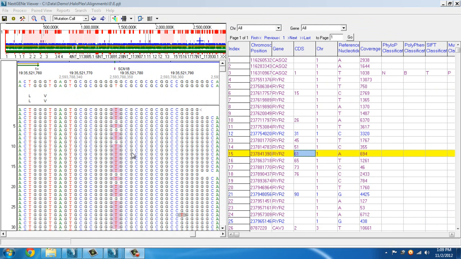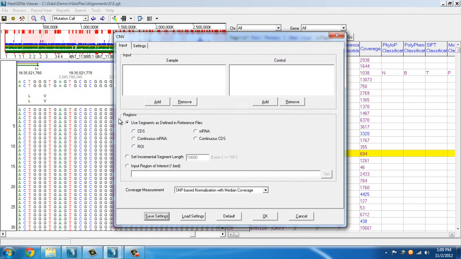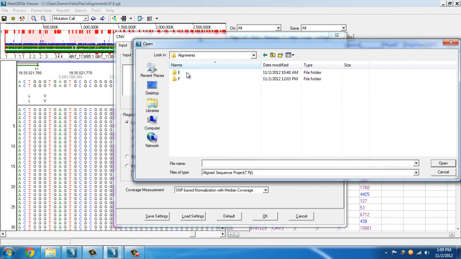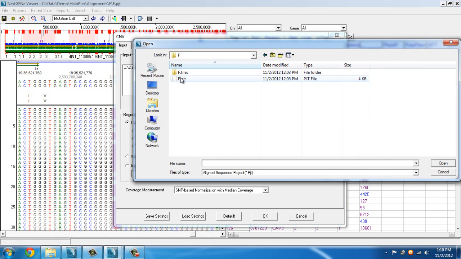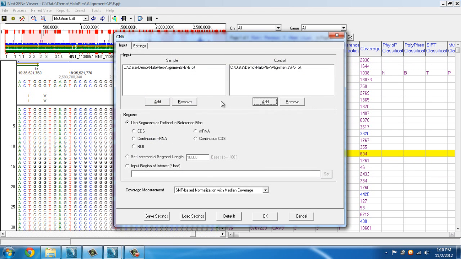The last topic for this webinar is the CNV tool. And the CNV tool can be opened from the Tools menu in the NextGENE viewer. The CNV tool always uses a comparison between two samples. One sample is considered the test sample, and the other is considered the control. In this case, I know that the E project has a known CNV in the KCNH2 gene, and the F sample does not.